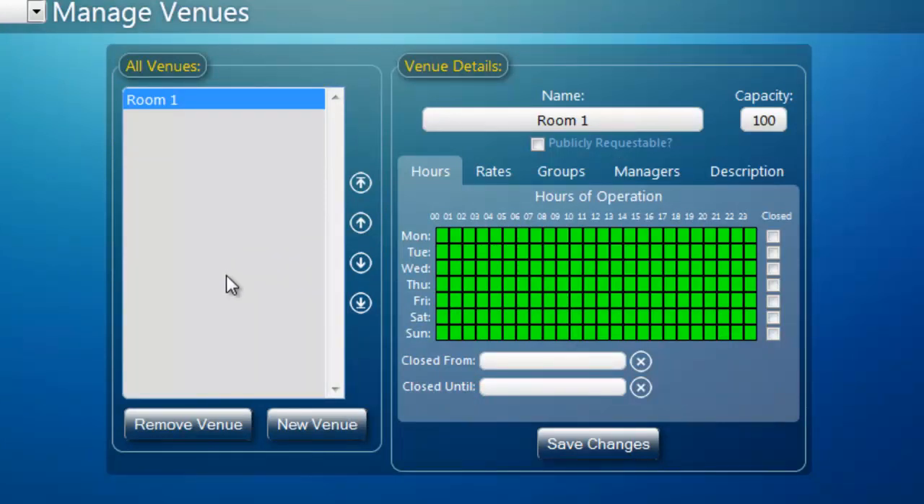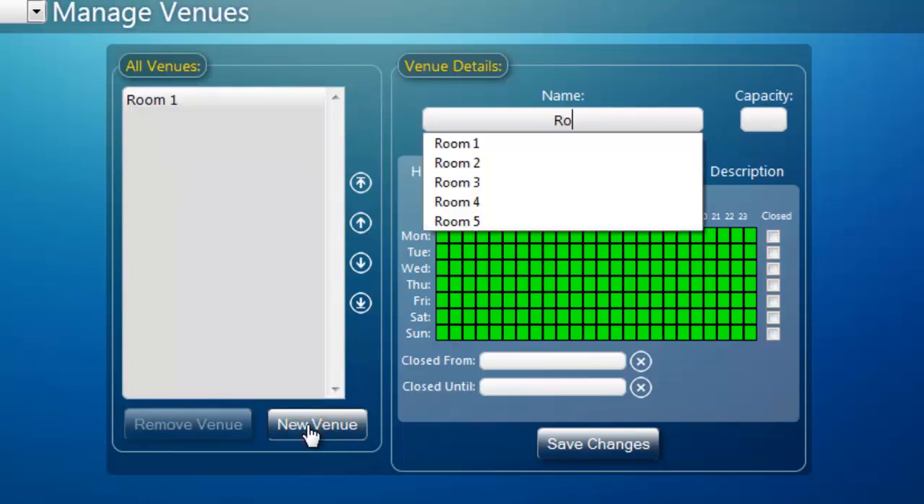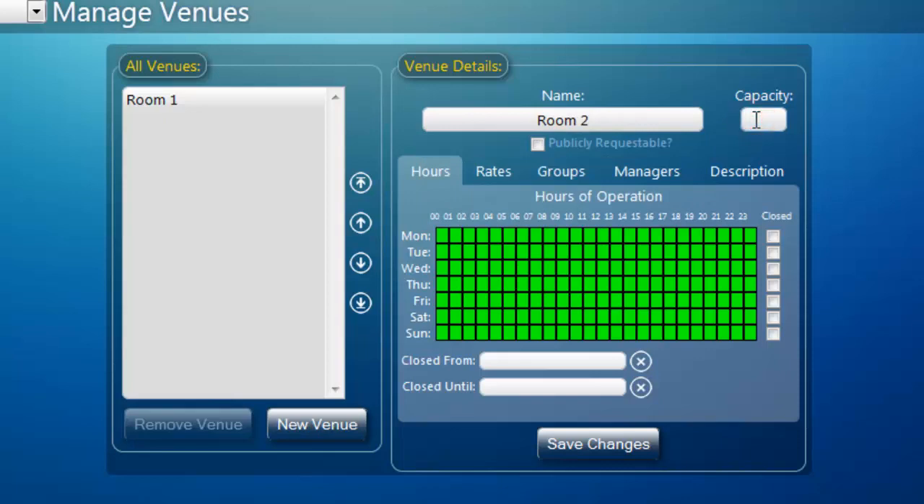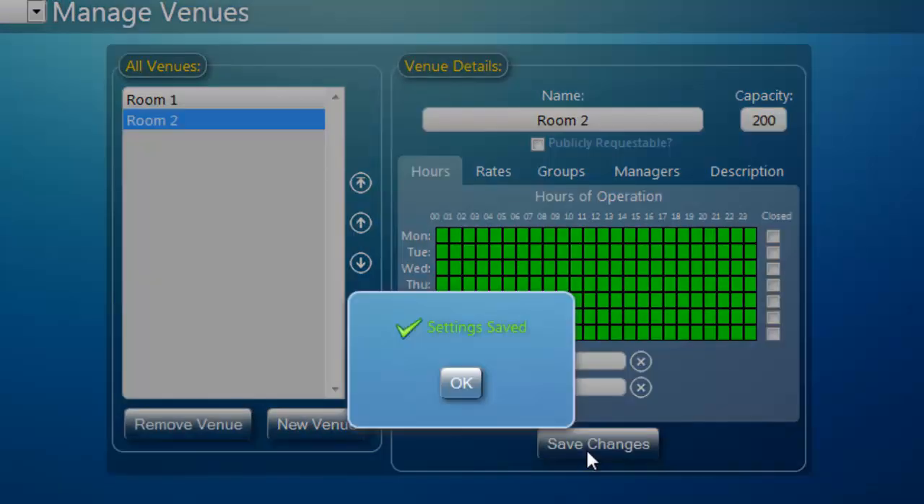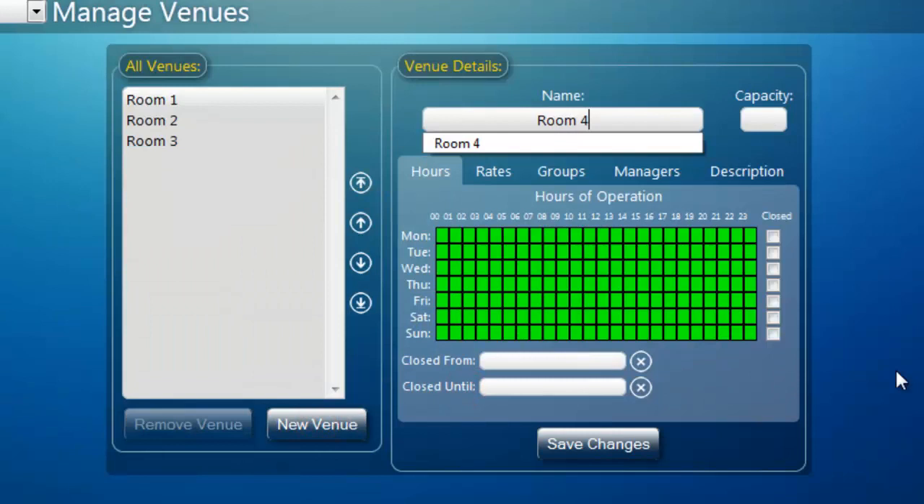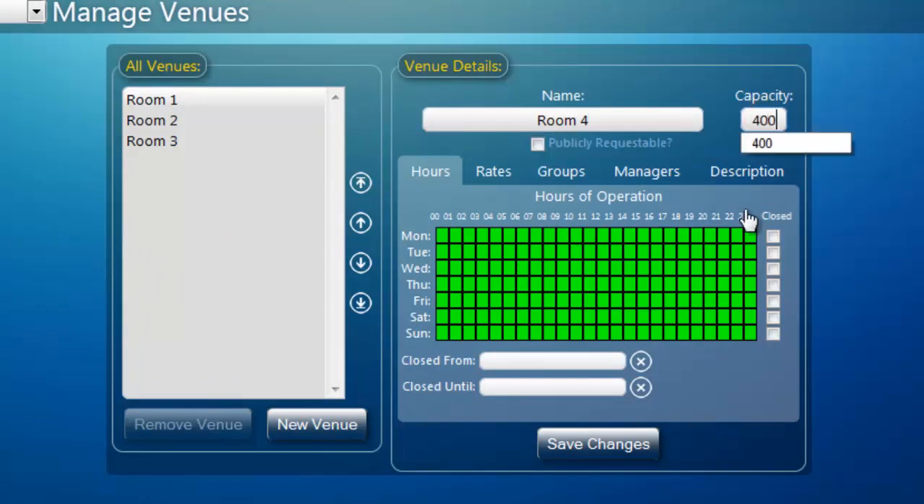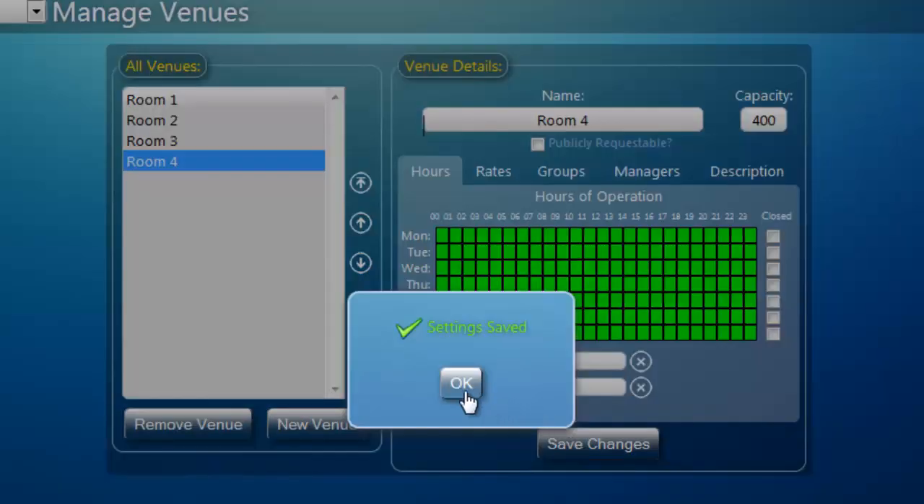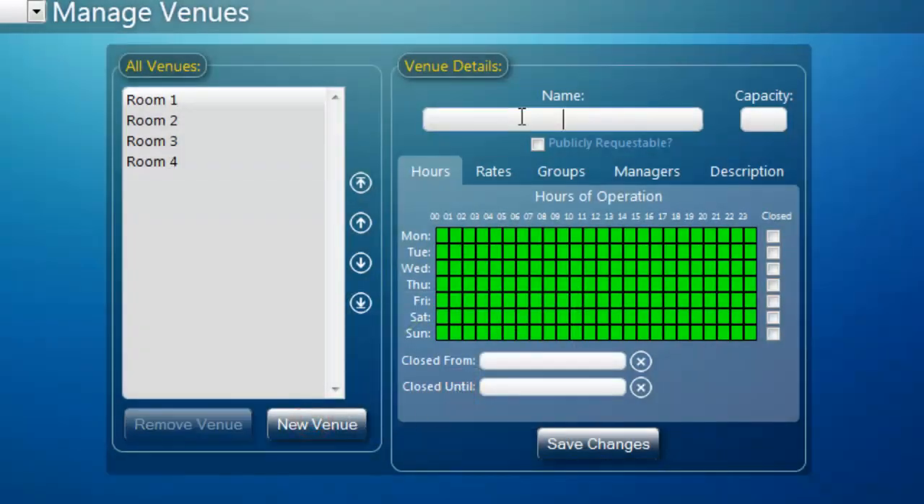To add further venues, click the New Venue button, and then proceed as before to add details of your other venues. So we'll add Room 2. Again, click New Venue. Room 3. Room 4 for 400 people. And finally, we'll add Room 5 for 500 people. Save changes.